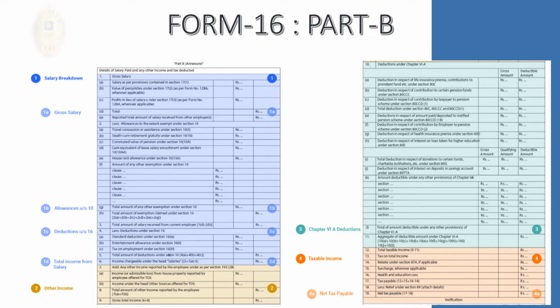1. Salary breakdown. 1A. Gross salary. 1B. Allowances under Section 10. 1C. Deductions under Section 16. 1D. Total income from salary. 2. Other income. 3. Chapter VI-A deductions. 4. Taxable income. 4A. Net tax payable.